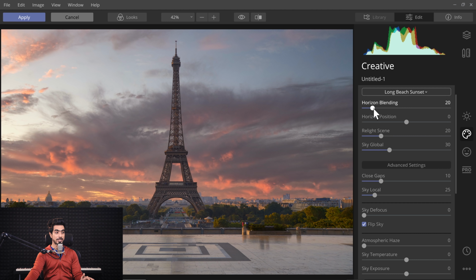Now to add blending, all you have to do is to just increase horizon blending. It will add a soft transition. It still relights everything. I want it to the full. And let's take the horizon up just a little bit. Now this looks a little more realistic. That it goes into the mist, there's a lot in there, but it's not visible, and the sky starts. Beautiful.